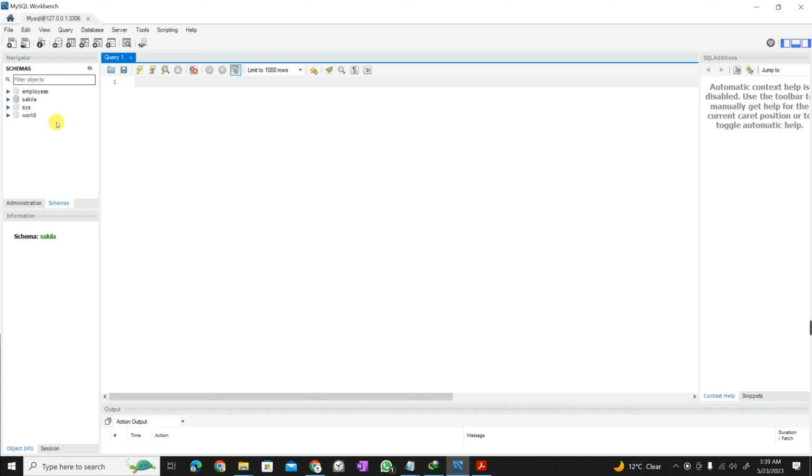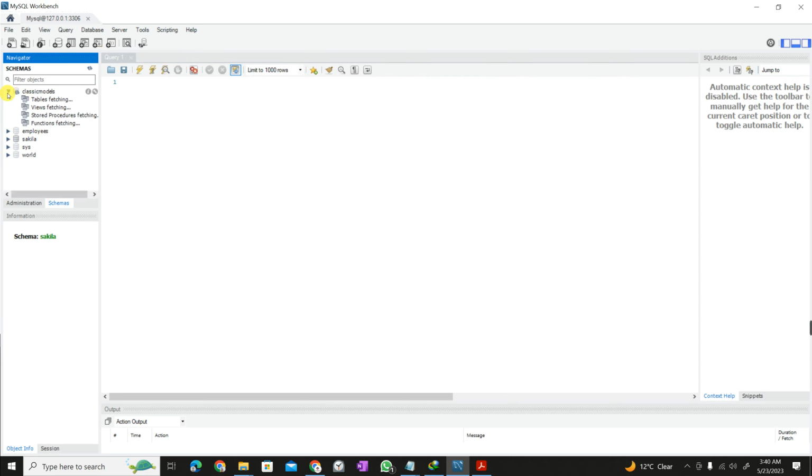Now here we cannot see the database, but you just have to refresh it. Click on this refresh button. Cool, classic model is here. We could have installed the employees database in the same easier way, but I have shown you two tricks, two ways, so that if anything goes wrong, you can install with the other way. Any database you can install in these two ways.